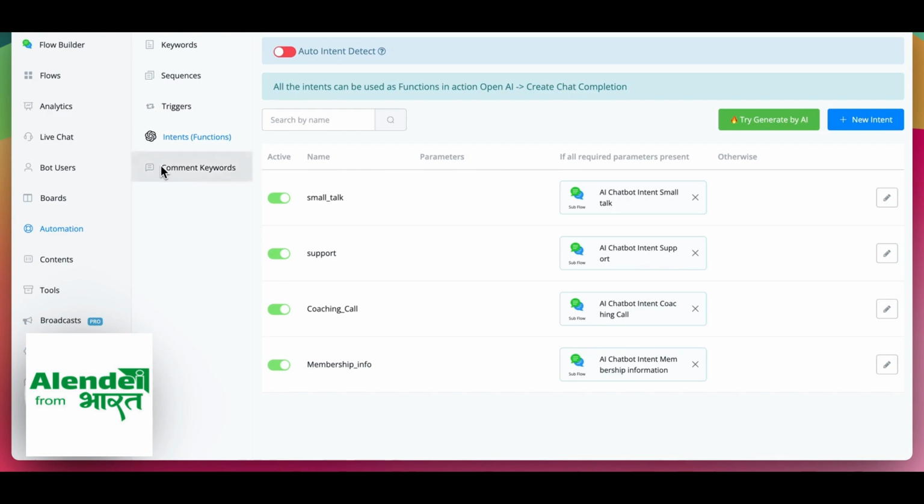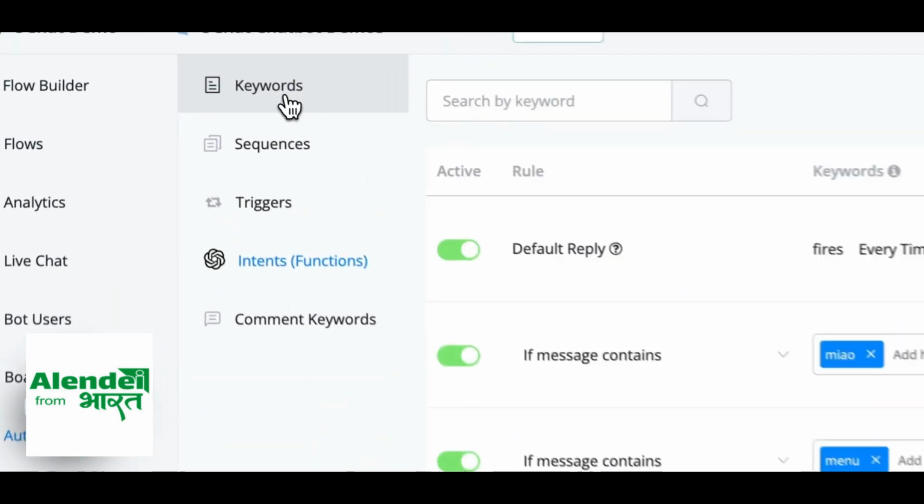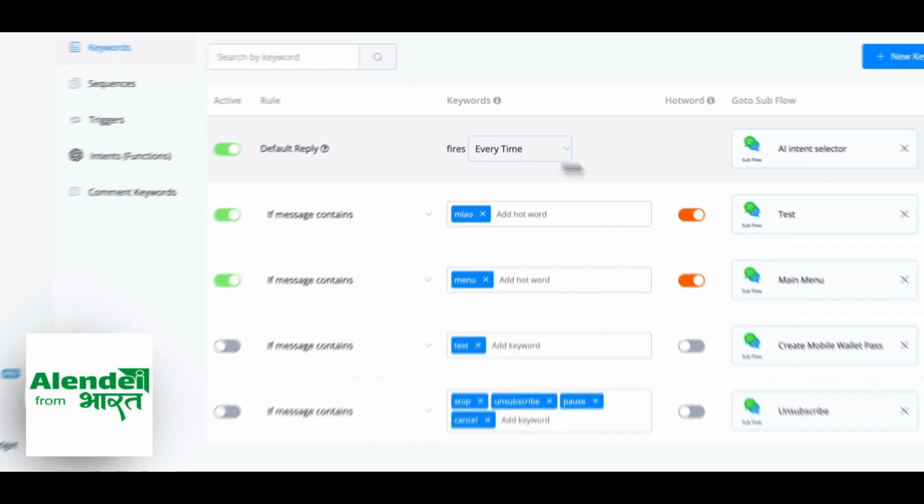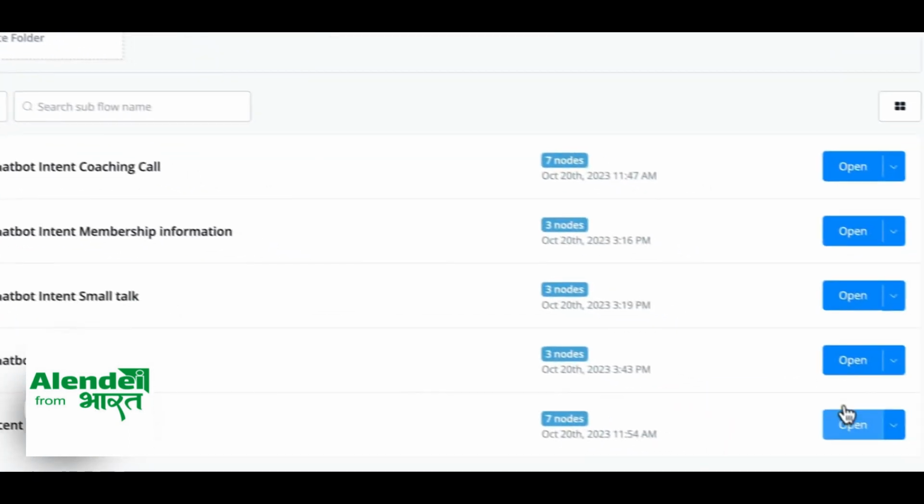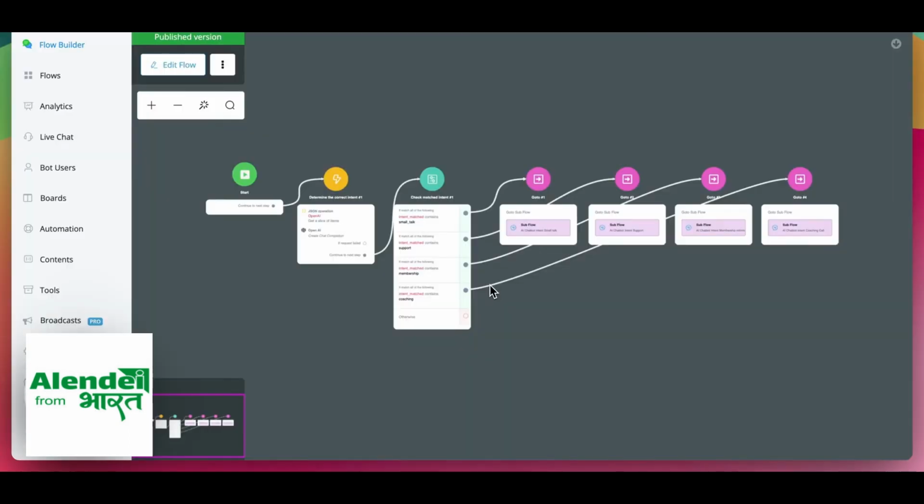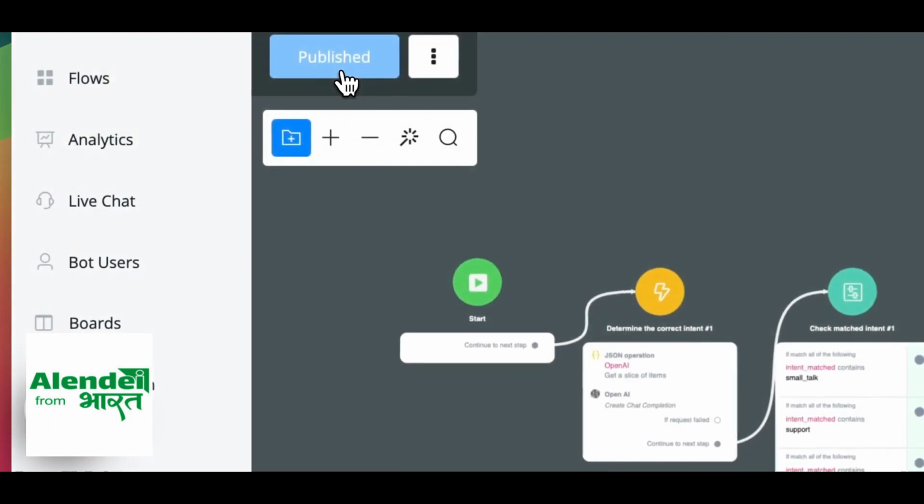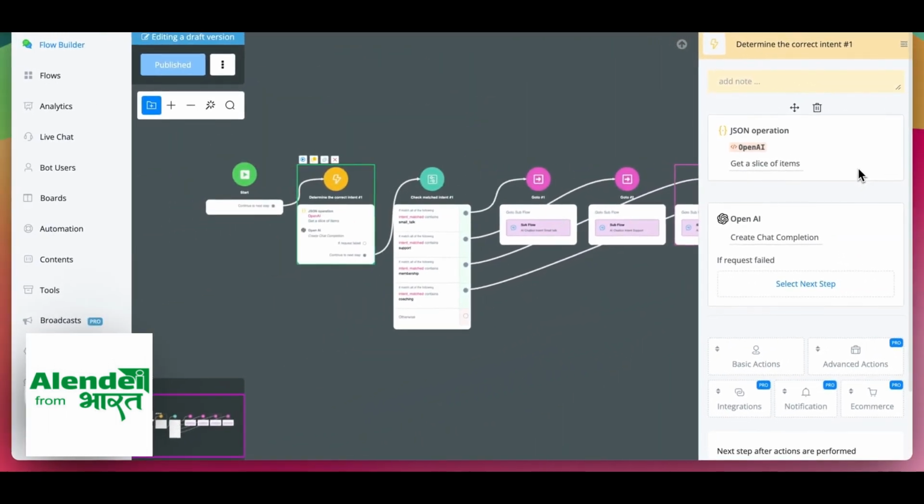The next step will be to go towards the keywords and set your default reply to fire every time, and then go towards the AI intent selector. Inside we are going to use the functions to determine which intent needs to be triggered. If we go towards that specific flow, which is the bottom one, as you can see, there are not many nodes inside. The only thing that I'm doing in the first step is just to slice the OpenAI history.